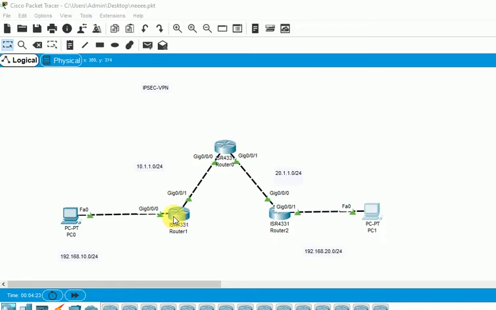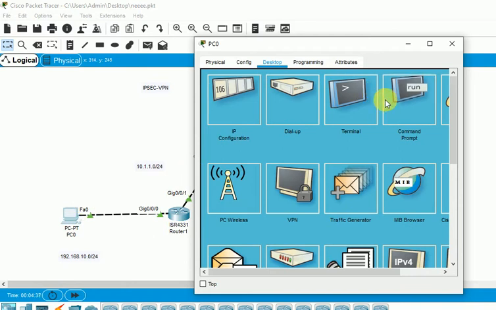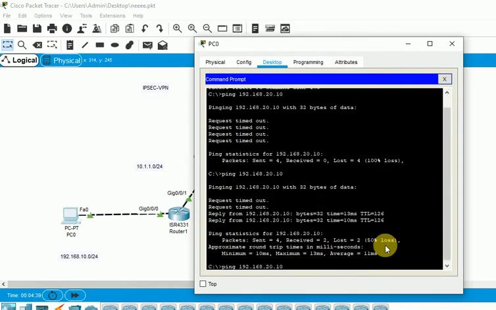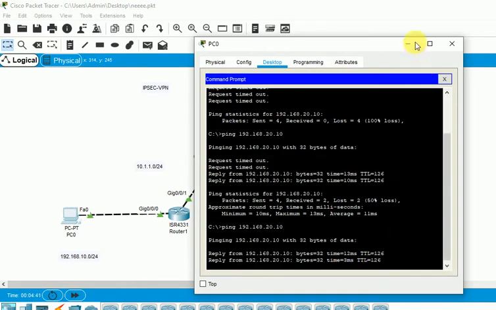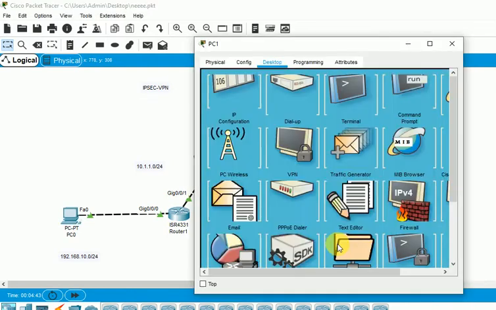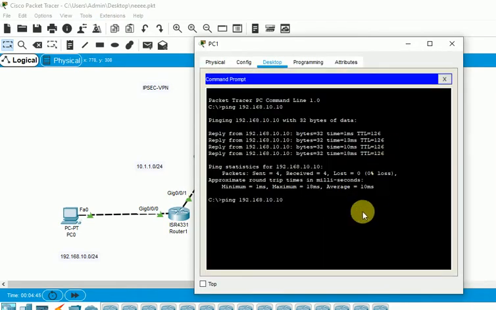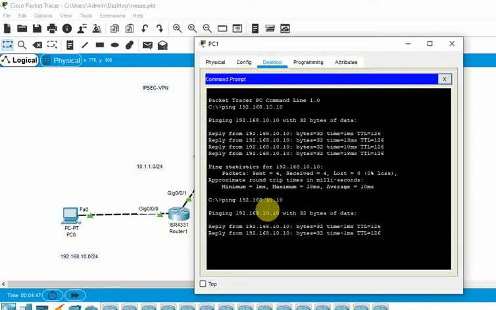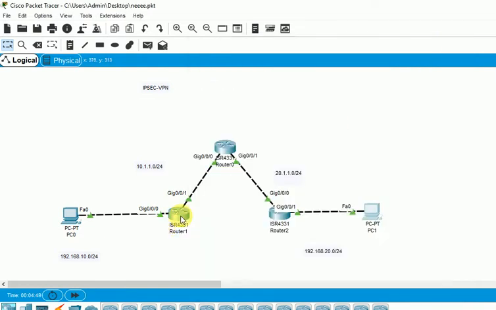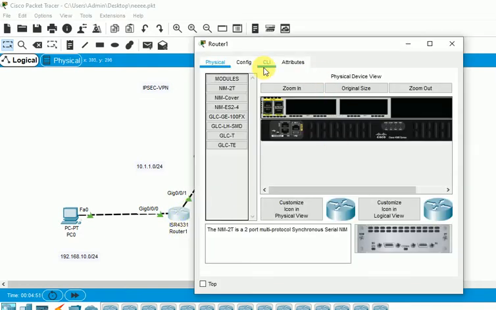I have already configured the routing interfaces, so PC0 can communicate with PC1 using default routing and vice versa. Let me show you. You can see the communication is enabled. Here it is the same. So first we go to the router.